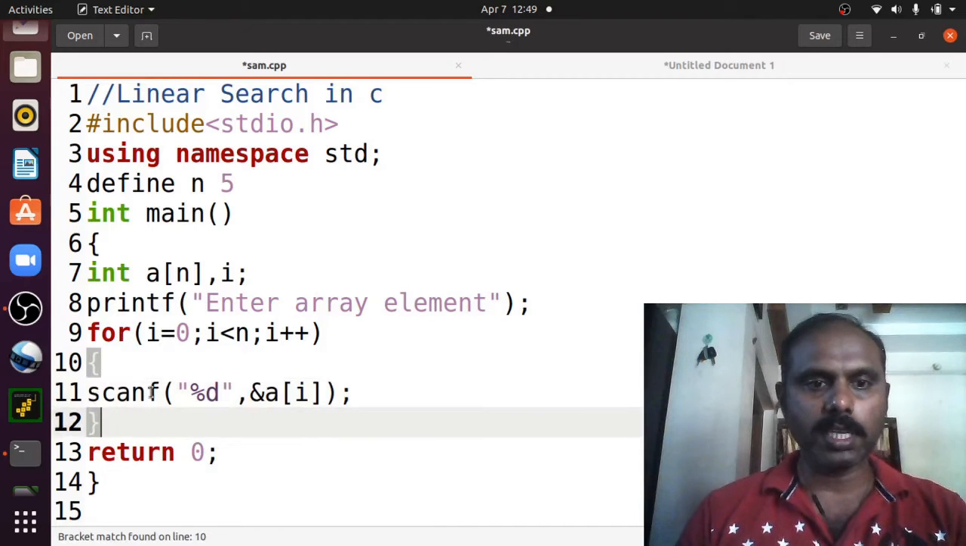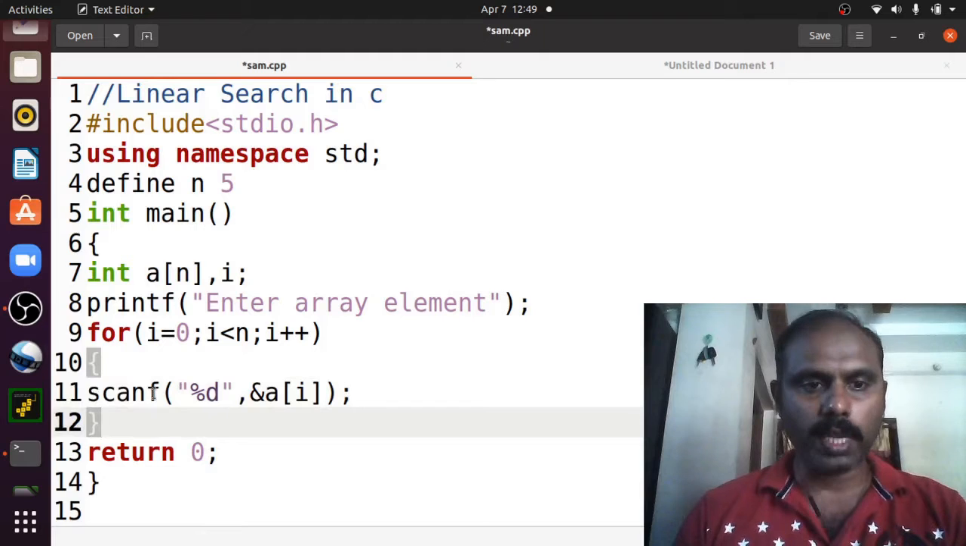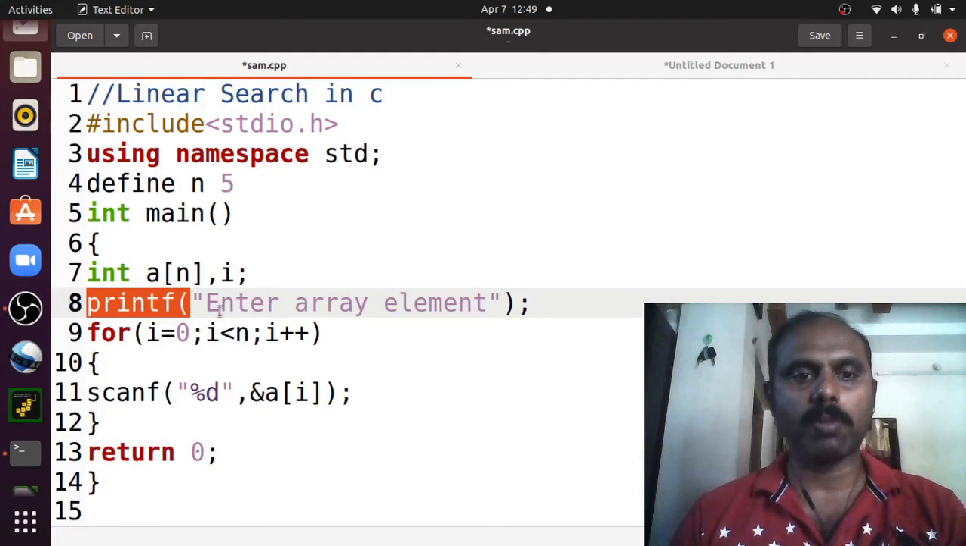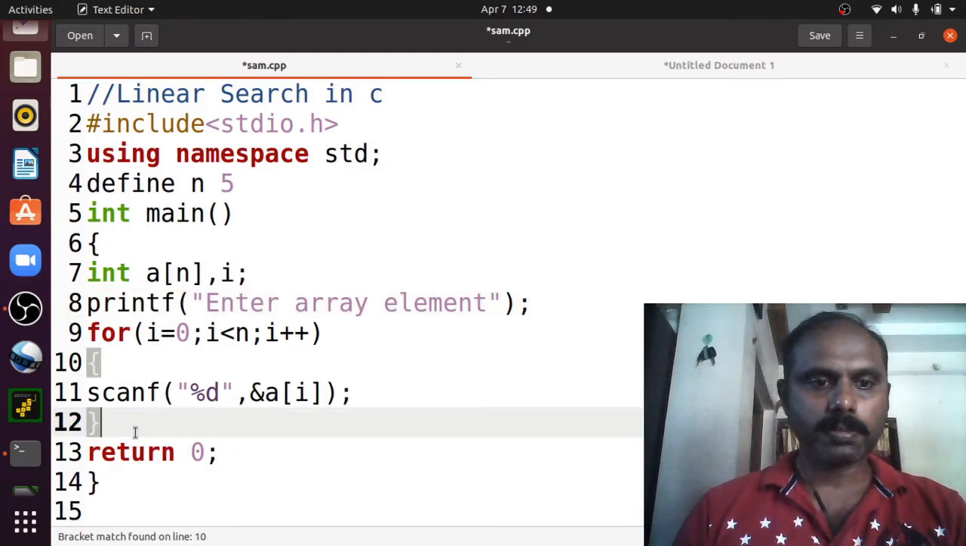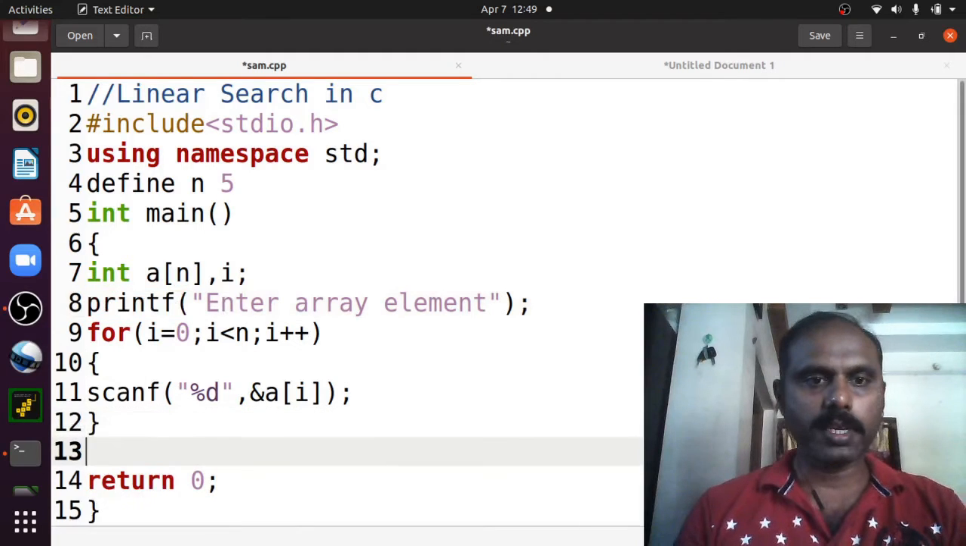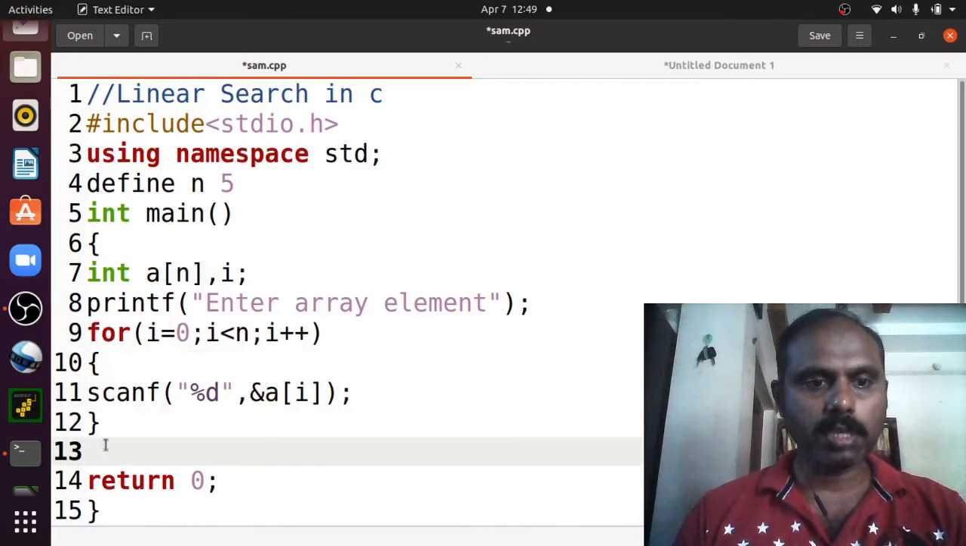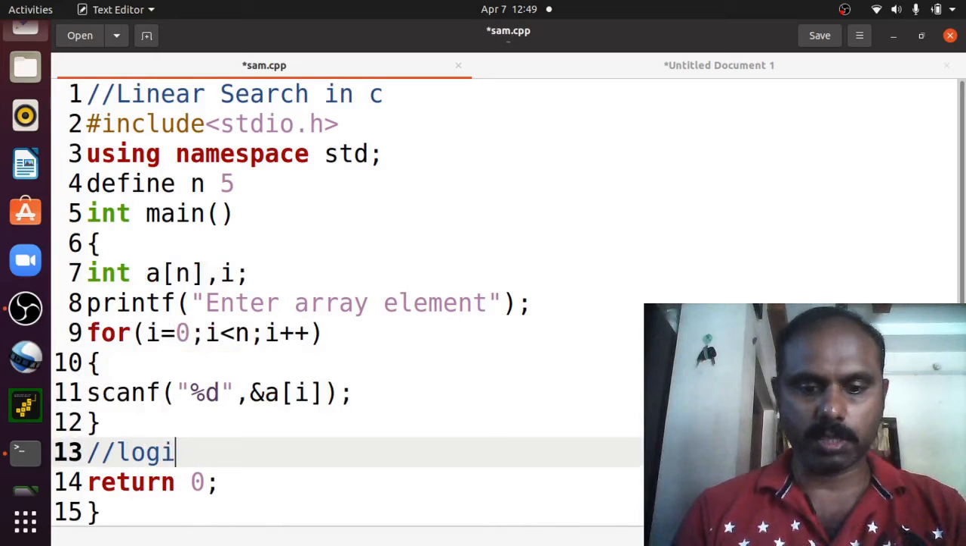Scanf function is generally used to take a value from the user, and printf function is generally used whenever you want to print something on the monitor. So once I have taken an array, this is array declaration. I have taken the value in an array block. The next step will be the logic.